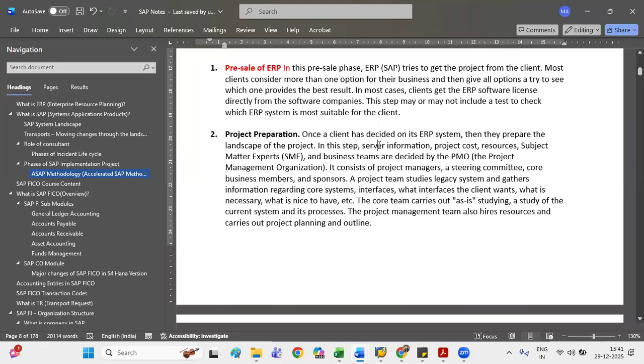So here, your team will be decided by the project manager. Initially, the project manager will be decided, and he is going to decide how many roles and how many resources are going to work on the project.